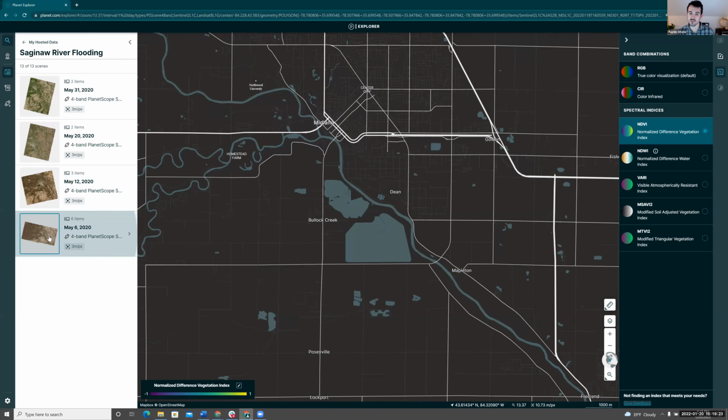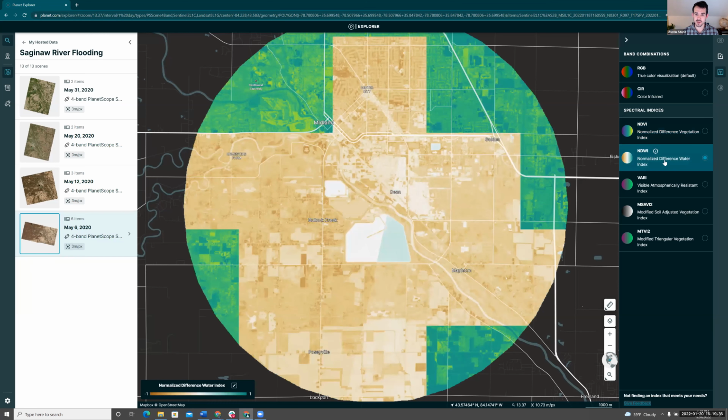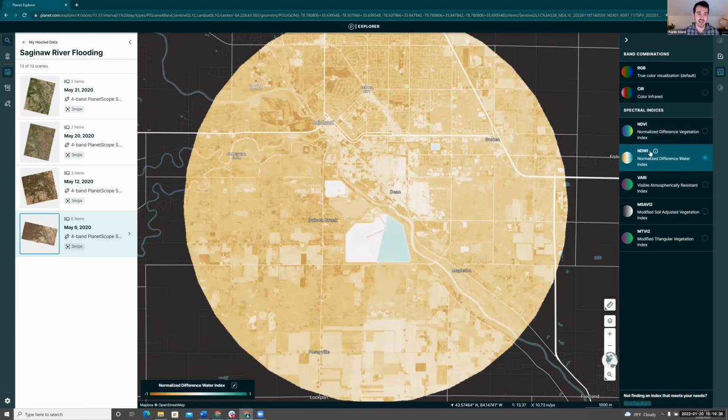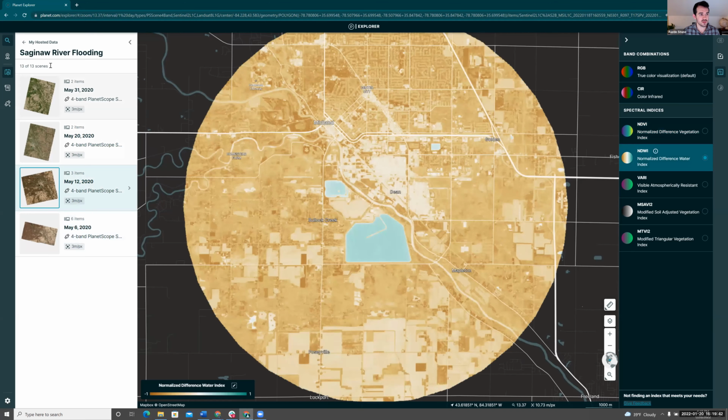So if you wanted to show someone, this is a flooding example. If you wanted to show someone how an area flooded, the impact of it, you can calculate something like NDWI and be able to identify where the water is and how it changed over time. So that's a cool feature as well.